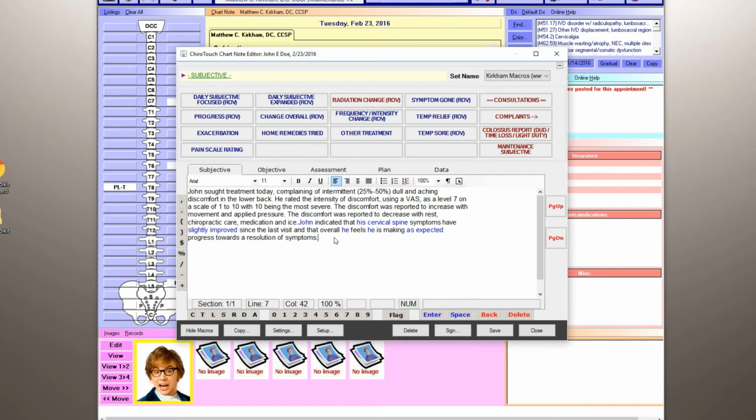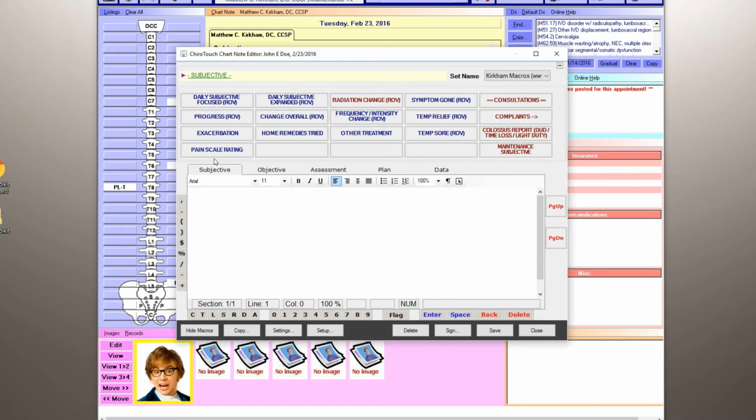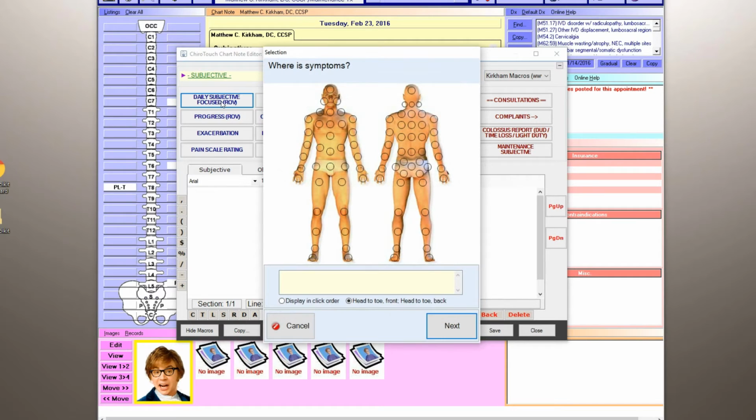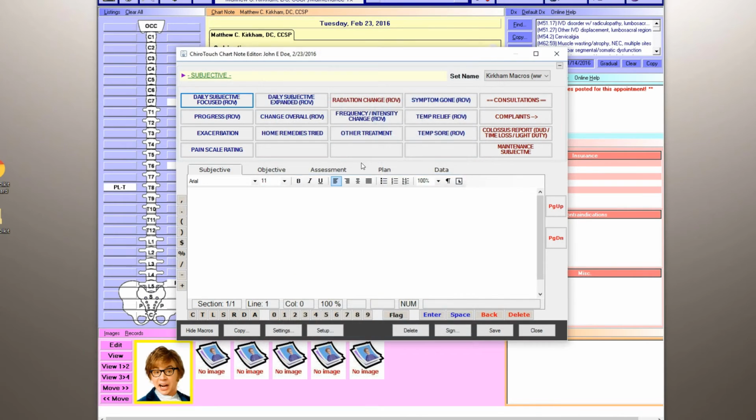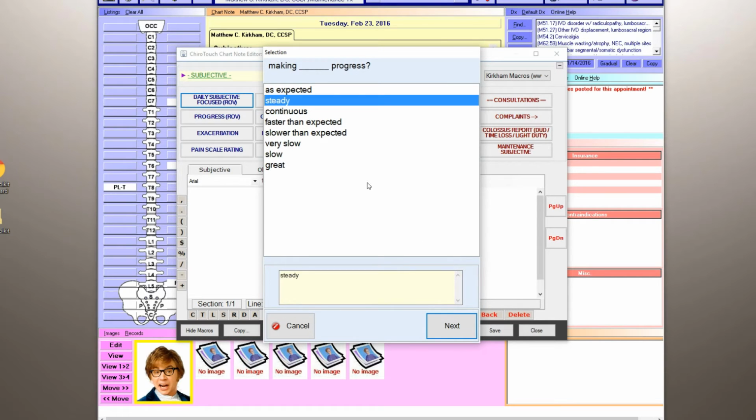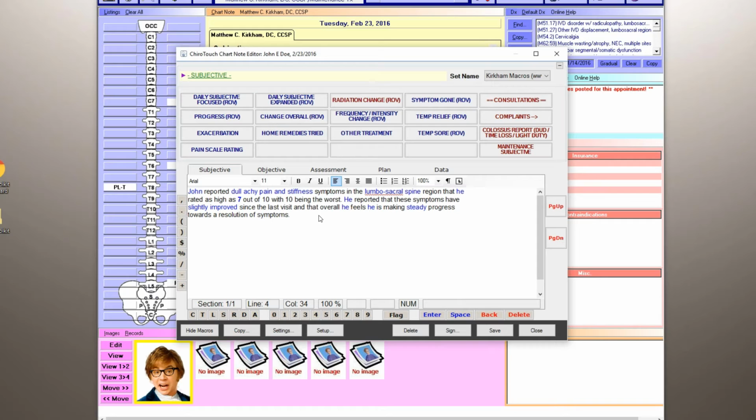So let's say this is empty, which is the case in a lot of offices. They don't have the sign-in kiosk. If you see a subjective that's empty, these two buttons are going to run you through the focused daily subjective routine office visit and the expanded one, which is just a little more thorough. Most of the time we'll click on this, and let's say lower back is where the symptoms are. He rates it as 7, and it's slightly improved since the last visit. He's making steady progress, and there you have it. So we just covered all of the progress there.